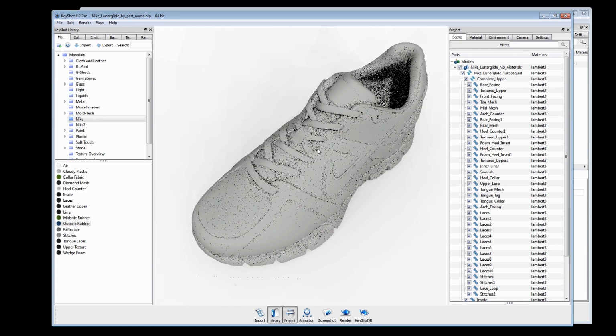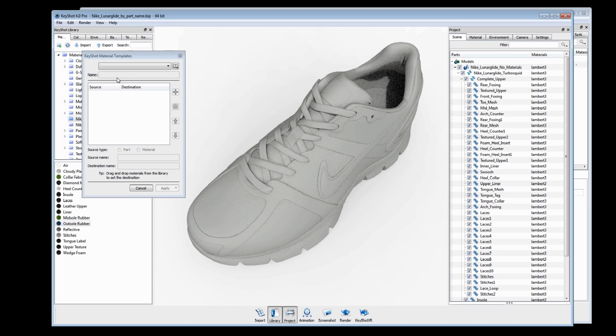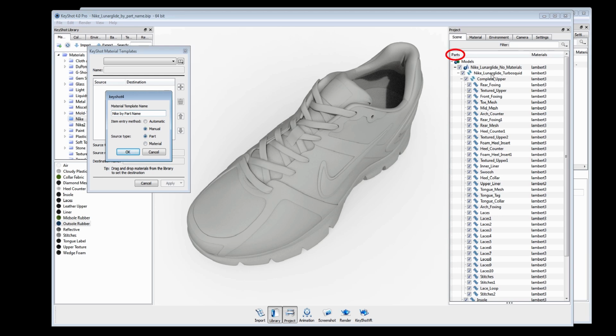To access the Material Templates dialog, go to View, Material Templates. From here, click the Action drop-down to add material template. This is also the access point to delete, export, or import your material templates. We'll call this Nike by part name and select manual as our item entry method. The source type will be identified by part since we'll be referencing the part names that we have already set up in CAD.